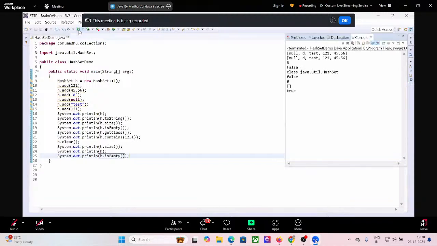If I run this code, two things you need to observe here. The first thing is what? It is not allowing any duplicates. And the second thing is it is not following any order. Did you observe that?